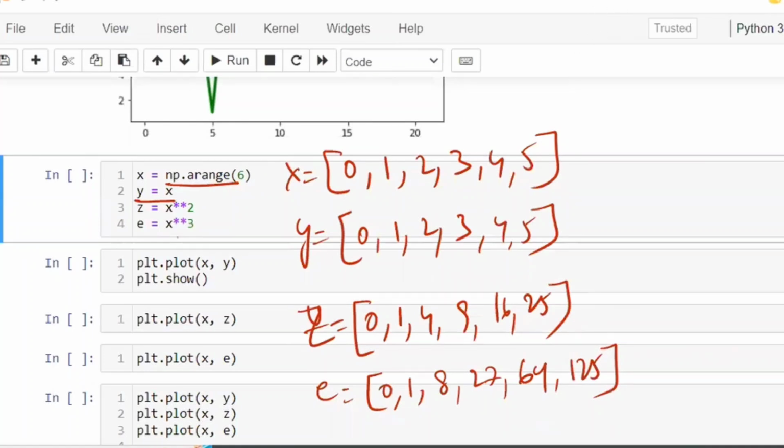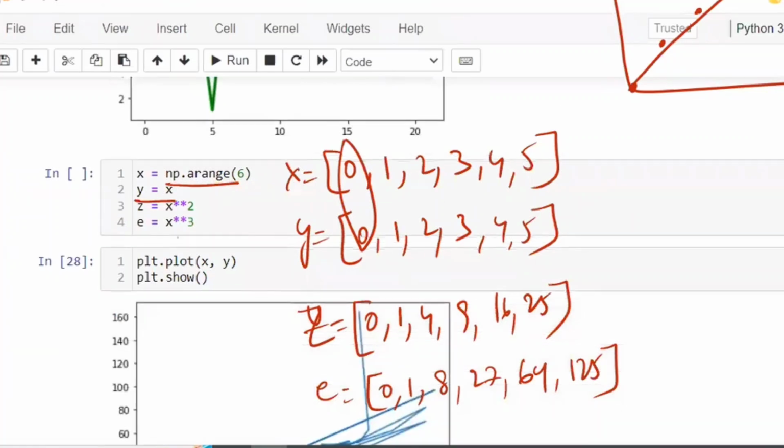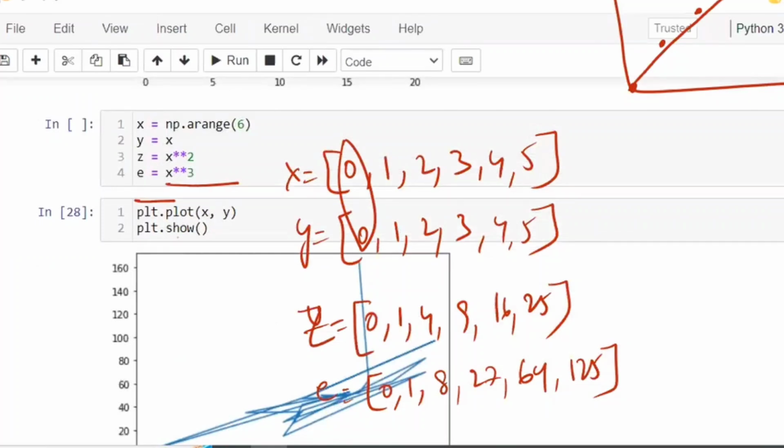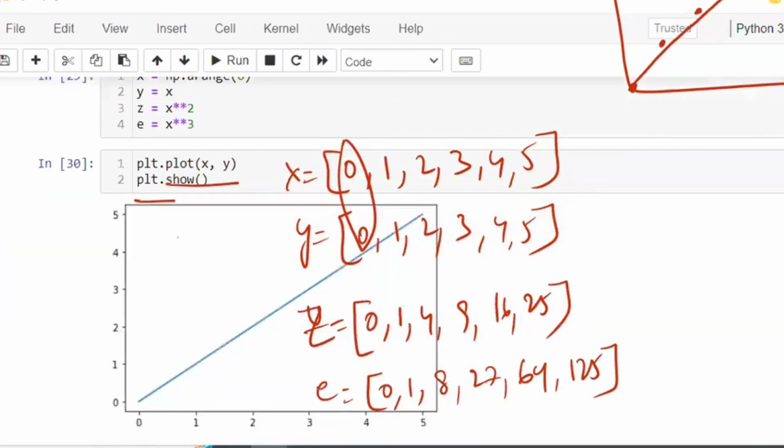Now what are you going to do? plt.plot of x comma y. What is there on the x-axis? 0, 1, 2, 3, 4, 5. On the y-axis? 0, 1, 2, 3, 4, 5. So first 0 comma 0 is the first data point. 1 comma 1 is the second data point, then the third, fourth and fifth data points. It is going to add them in sequential order, whatever the order is. That is plt.plot. You are going to get the values like this. First you have to execute this one, then you have to execute this one.